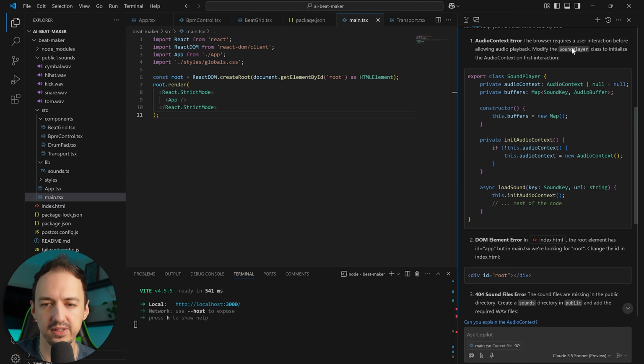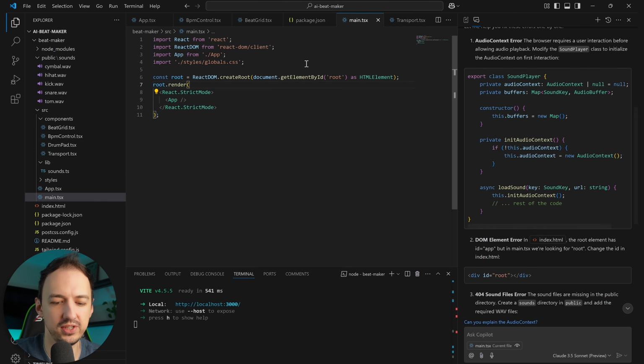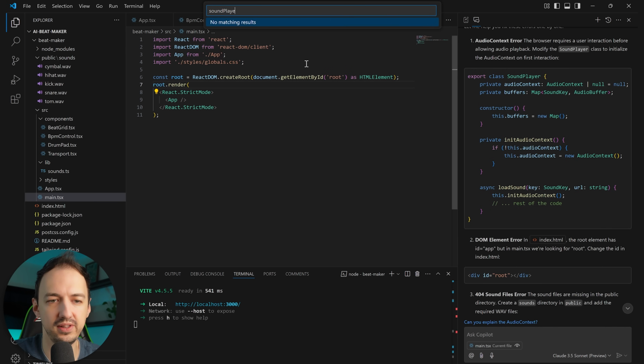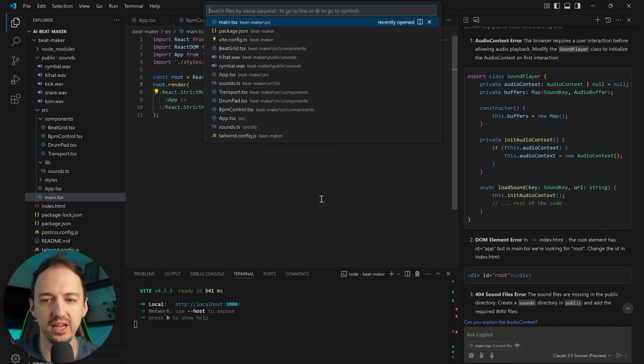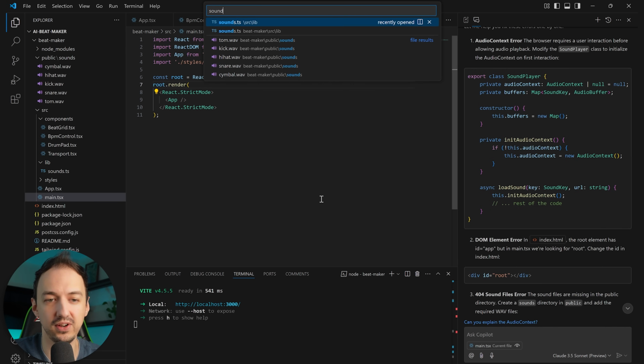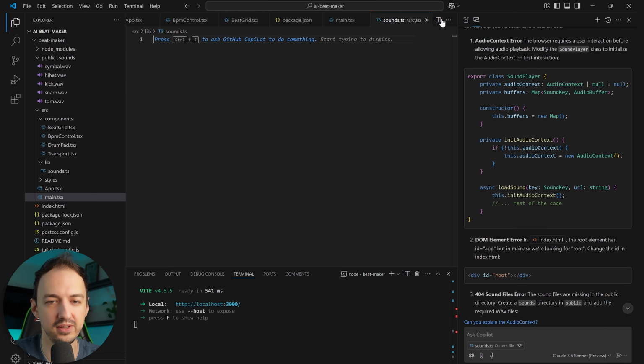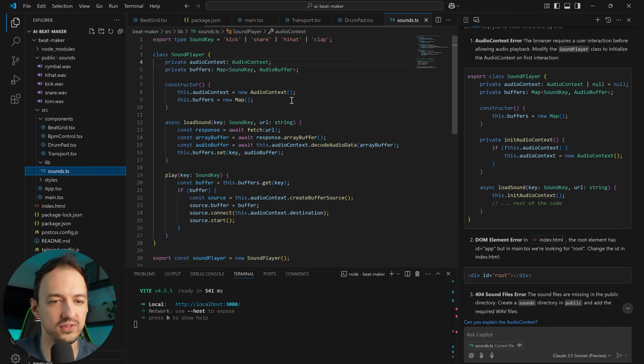Okay, we should modify a sound player. I can't go to this file directly, which is a little bit frustrating. So I have to like find this file. Not only did it not apply it, and it's actually not even called sound player. I think it's, it's not in that sounds file I deleted. Okay, it's in here.